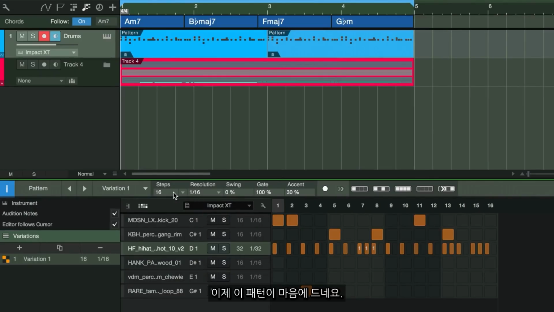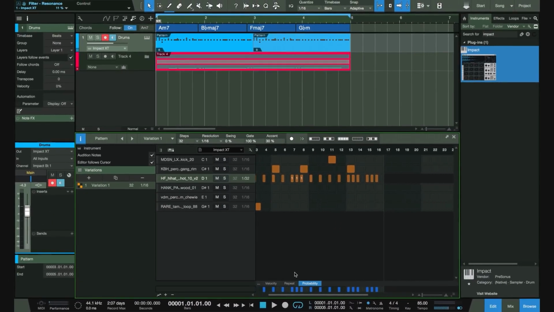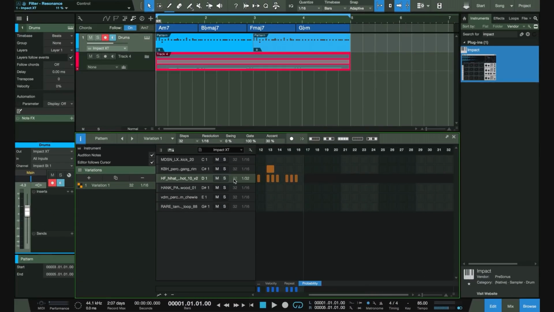Now I like this pattern. I'm going to double the length to 32. Notice the notes within the pattern don't actually double themselves. Let me switch back to the default.